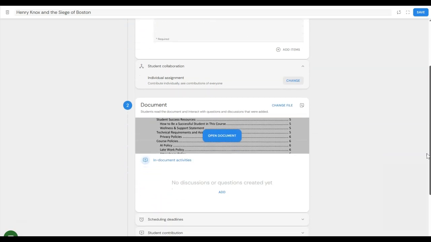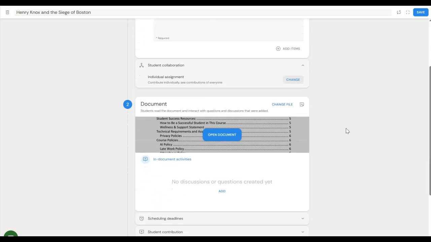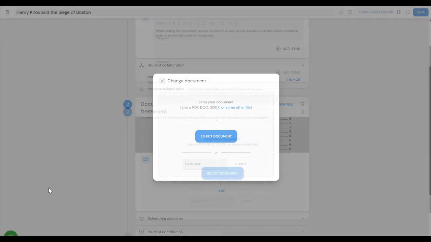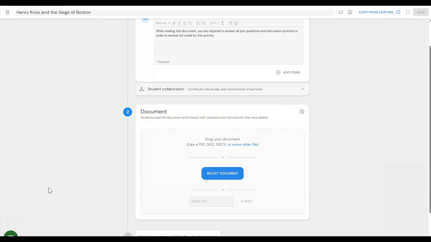Now you should be ready to upload your document, which you can do within the Document section. If you use the accessibility template we mentioned previously, there should already be a file listed. You can select Change File in this document area to replace that file with your own. If you're starting from scratch, you can select the Select Document button or drag and drop the file in the document area to upload it.